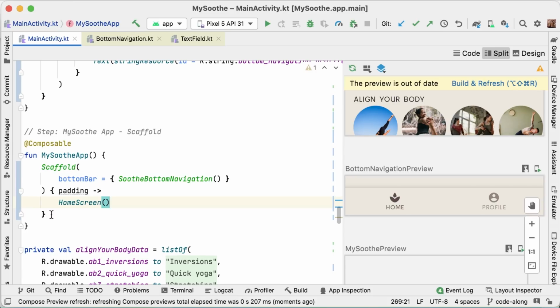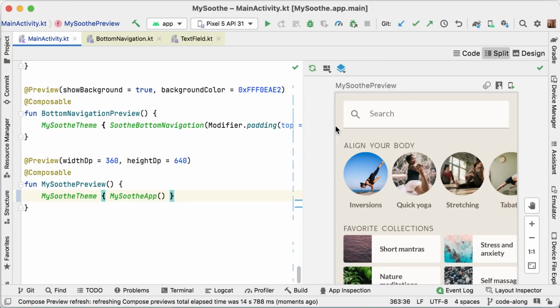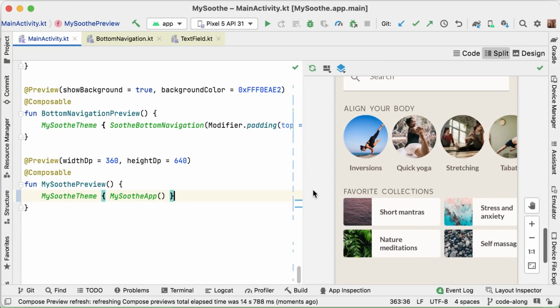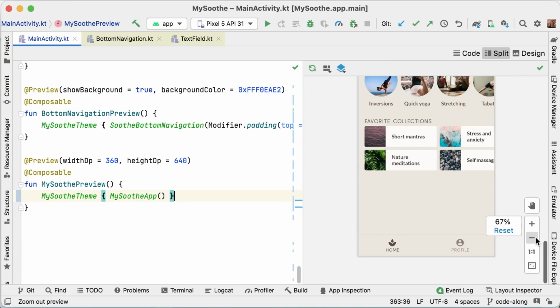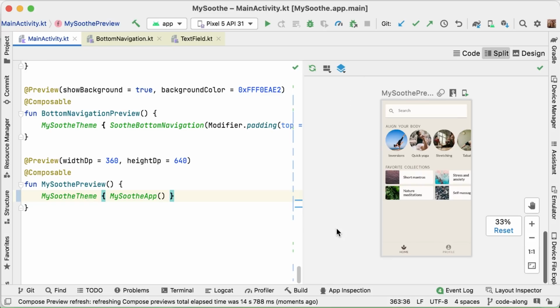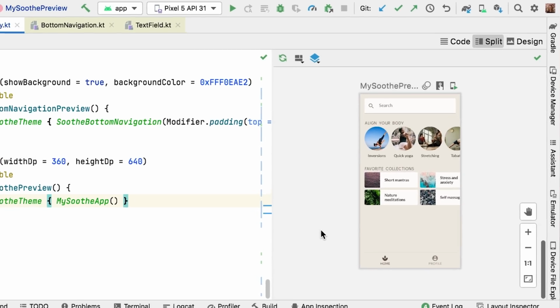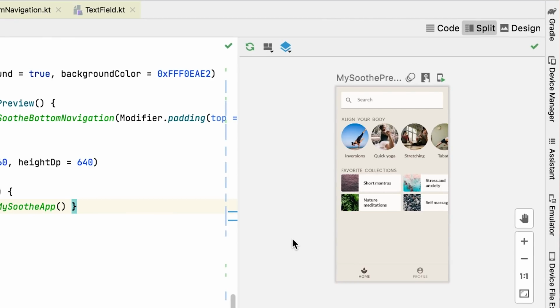Okay, with that and with our new preview that is now rendering, we should have exactly the design that we started with in the first place. Let's give it a second to load. There we go. And the whole app is now showing, including our bottom navigation. Let's zoom out a little bit. And we just in an hour completed this full design. Look at that. Great. Congratulations!